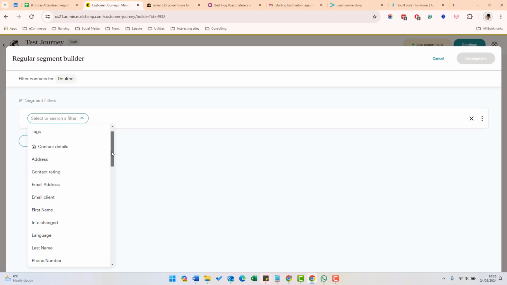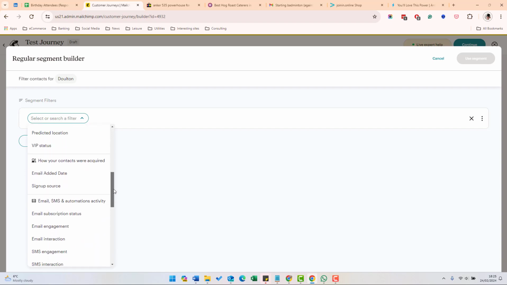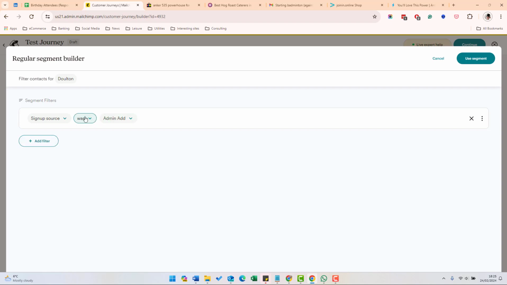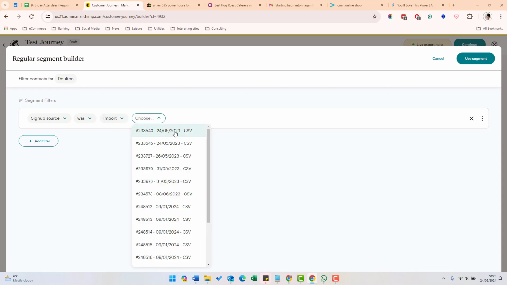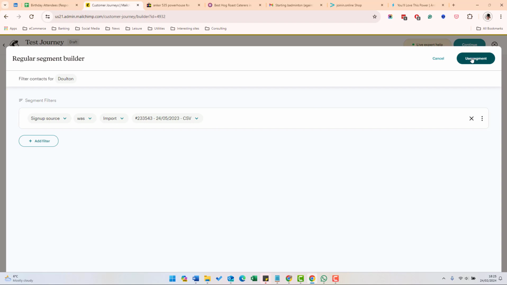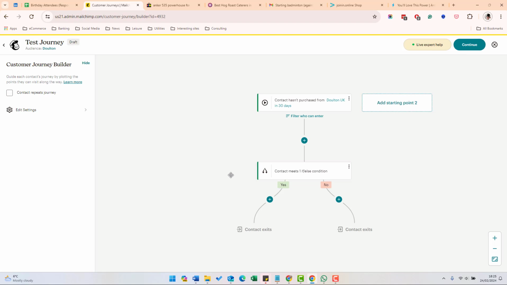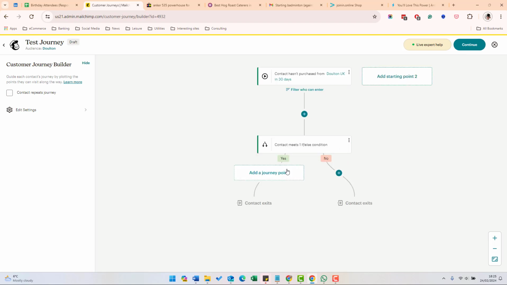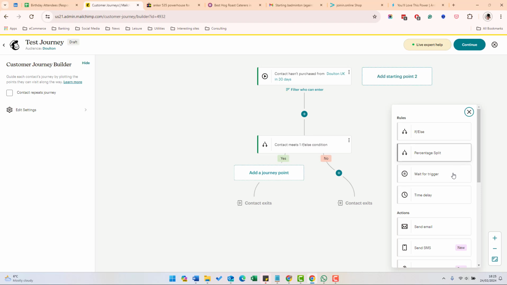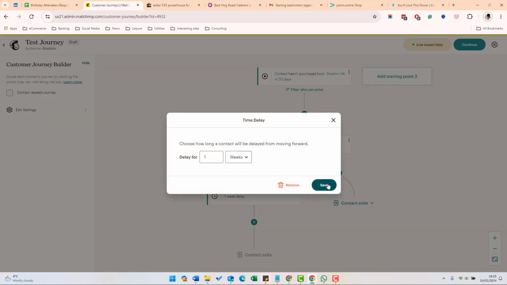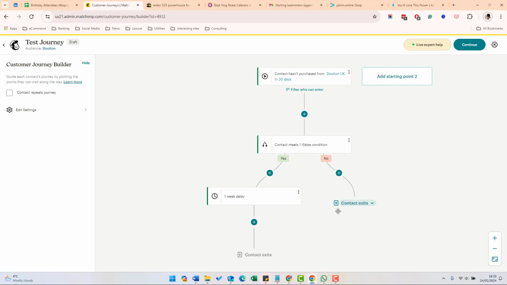I'm going to say that the sign up source, and we've got a choice here, was, and then you could say an option could be if it was added an import, and then you can choose a particular import date and say use that segment. So what we're doing here is specifying a segment. And if it meets a condition, then one thing will happen. If it does not meet a condition, another thing could happen. So in this case, we could say, okay, let's add another journey point here. And that journey point could be a time delay. We're going to delay for a week. In this case, if it's no, we're going to leave it as they exit the journey.